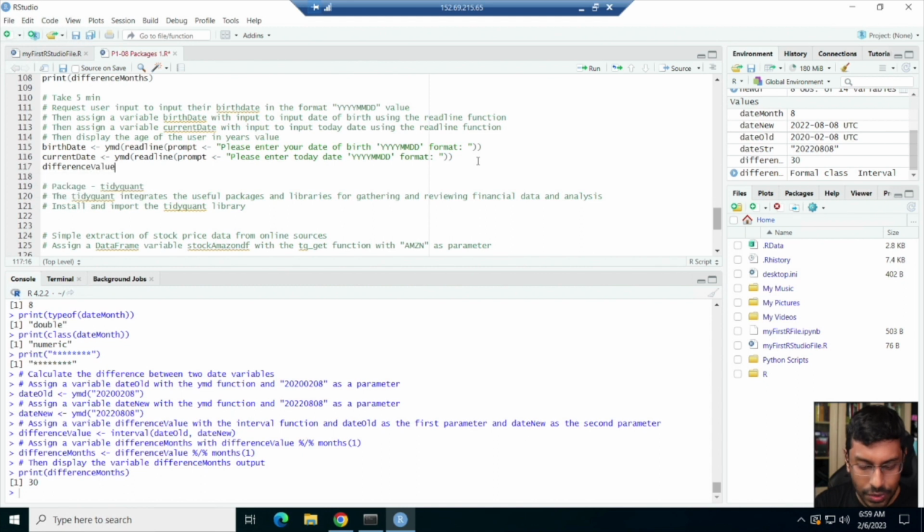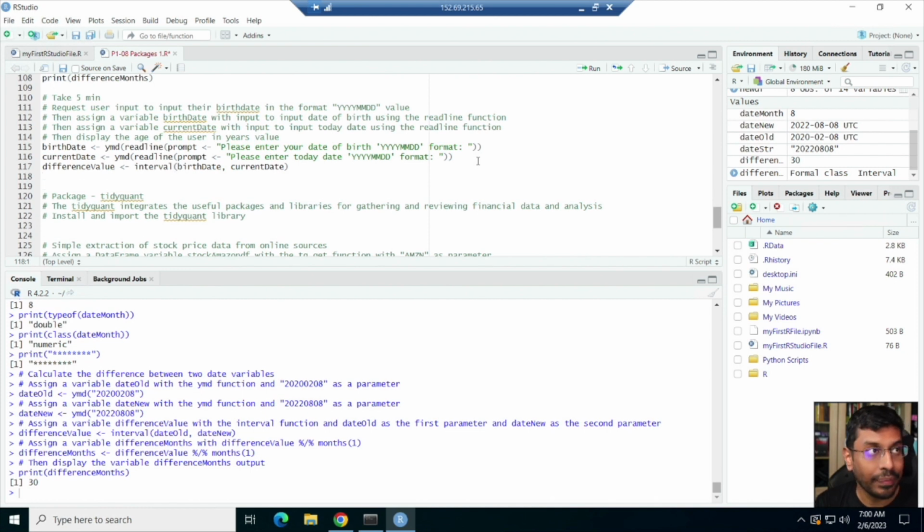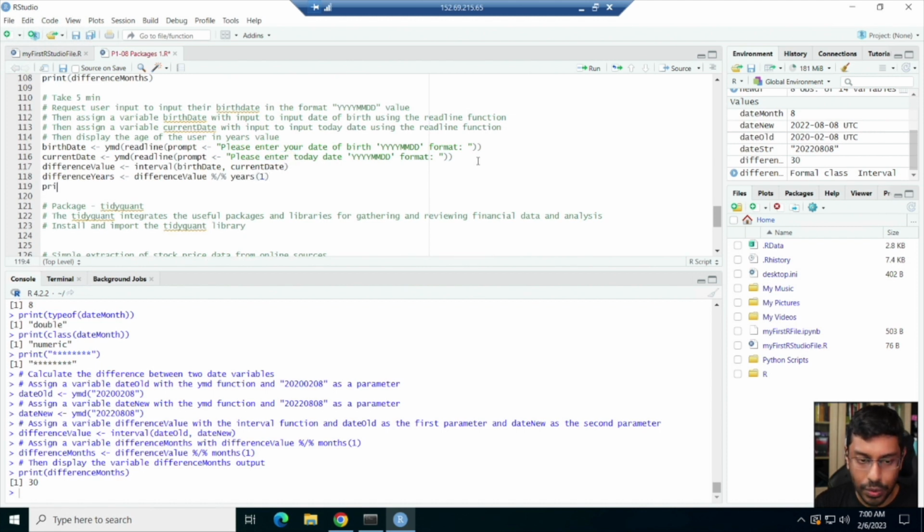Difference value is equal to interval, birth date and current date. So the later date is always at the end, right? And then we find difference years, right? Because I asked you to calculate in years. So difference value, this is the tricky part, divided by not months, years, 1. Right? Simple. Then you print difference years.